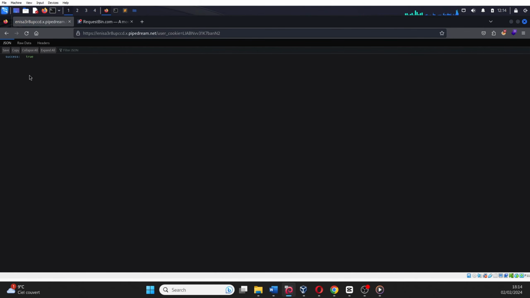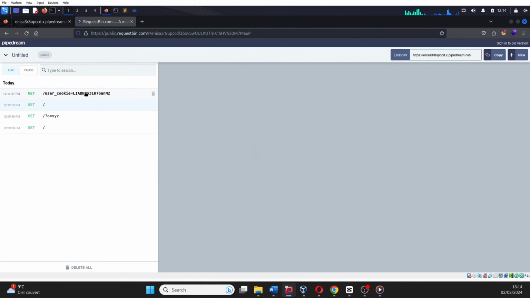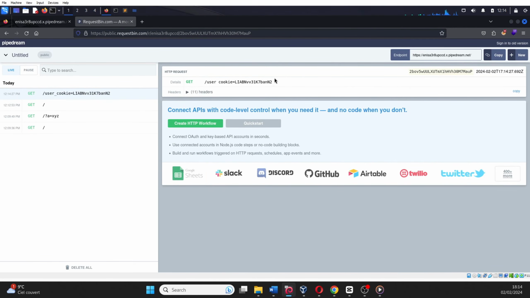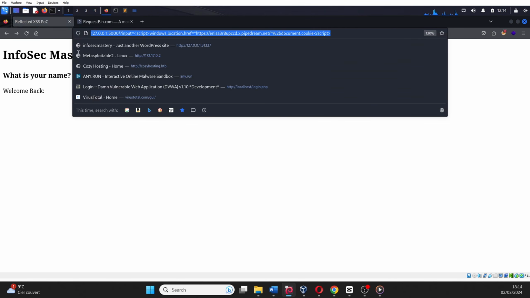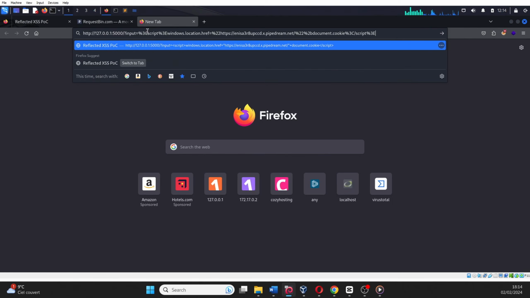On our application, we can see that we have been redirected. And when we check the request bin, we see that the session cookies have been sent as well. In this case, we have sent our own session cookies to request bin, which doesn't really make sense because they are our own cookies. So, an attacker can give this specific link to any victim. As soon as they open the link, their cookies will be stolen. I will demonstrate this right now.